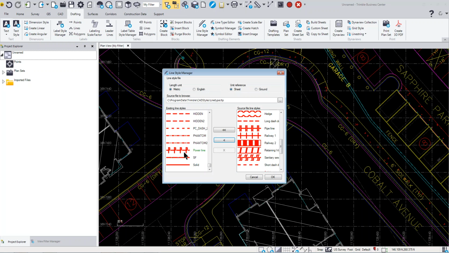So now you can see I have it over here. If I want the sanitary sewer one, I can bring that one over. So now those line styles will be available to apply to a line or to apply to my layer in my project.